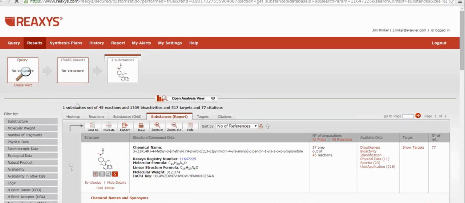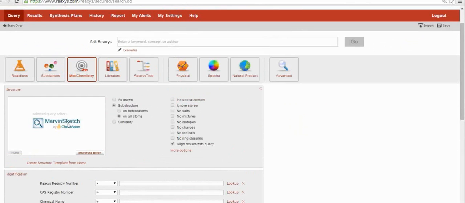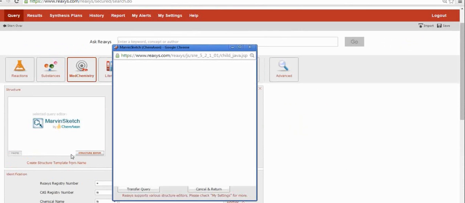So I'm going to go back to the query. I'm going to do one other type of search. So you can do a substructure search as well. So we can just click on these and get rid of the data in these fields, and I can just go and do a substructure search.